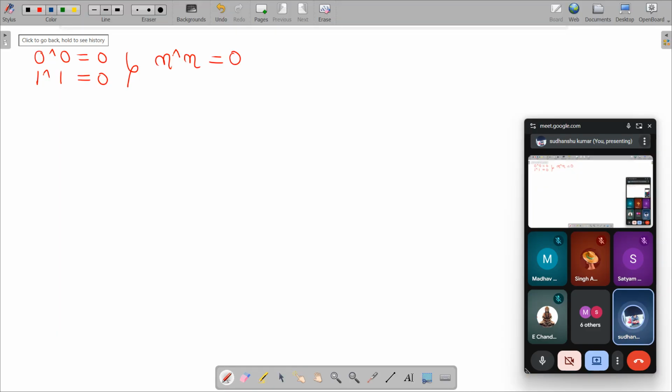Now, one more observation that you need to see here. If I perform XOR of any bit with 0, for example 0 XOR 1, I will get 1. If I perform 0 XOR 0, I will get 0. So can I say that 0 XORed with any bit, like 0 XOR X, is always X? Can I say it like this or not?